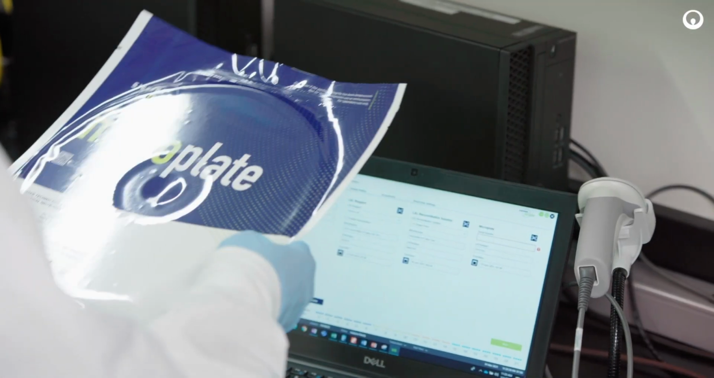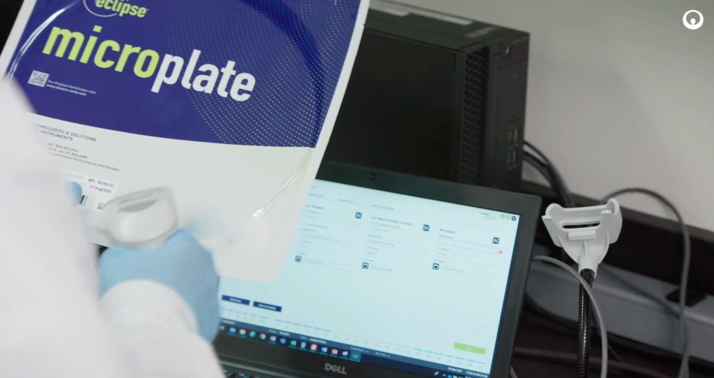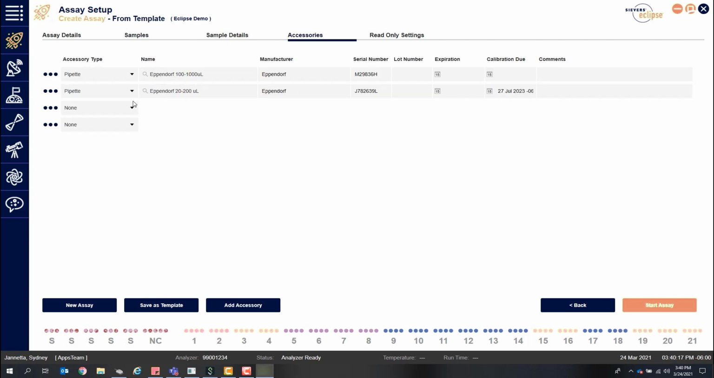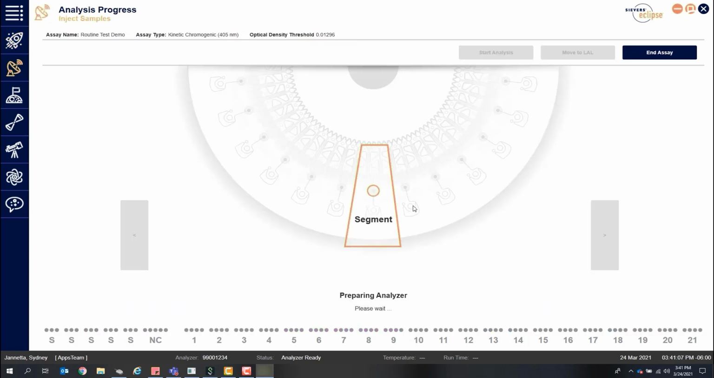Use the barcode scanner to scan the serial number of your microplate. Here, on the Sample tab, you can verify your saved samples or add LIMS IDs and lot numbers as needed. On the Accessories tab, using the pre-populated library, you can easily add all pipettes, dilution tubes, and any other consumables for tracking and trending purposes. At this point, you can click Start Assay and prepare your microplate.